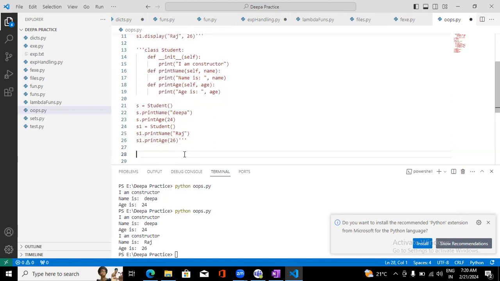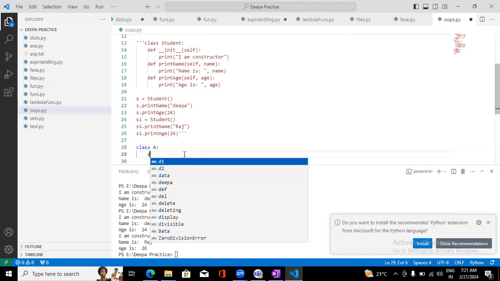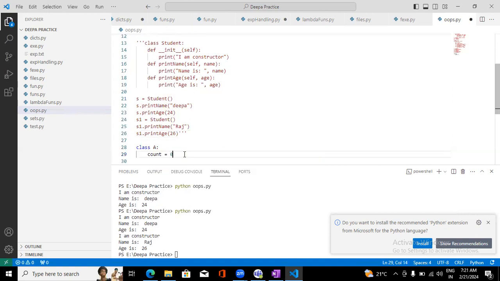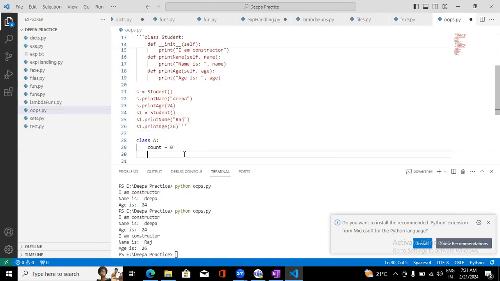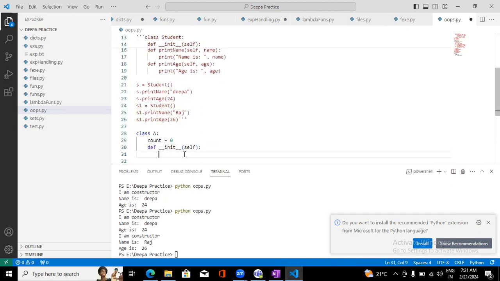So in this case, the init method, the constructor, is going to help you a lot, because I already told you, whenever an object gets created, the constructor is going to execute. Now we can do it simply. You can give any name, take one variable here, count equals 0, and define the constructor. You don't need to pass anything, just give self, that's it.